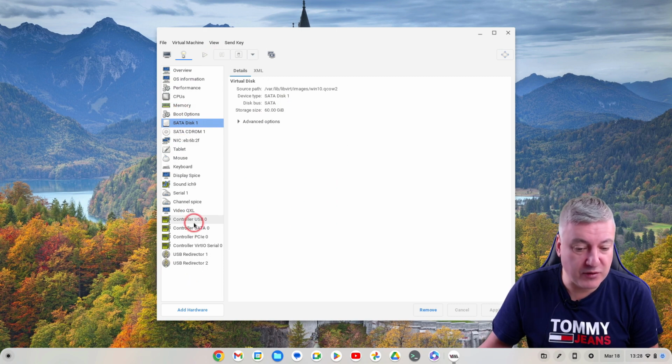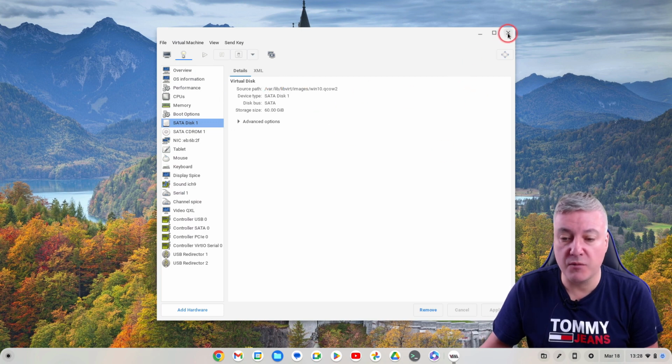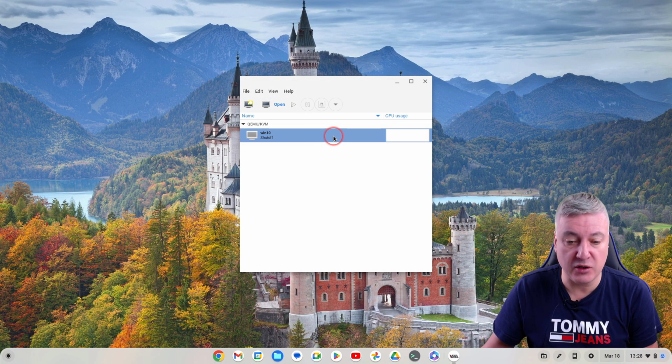And there's loads of things here you can have a mess with if you want. I've not looked into it too much. So from here, this is where your virtual machines are. So to run it, you can simply click play, and there we go, it's running.